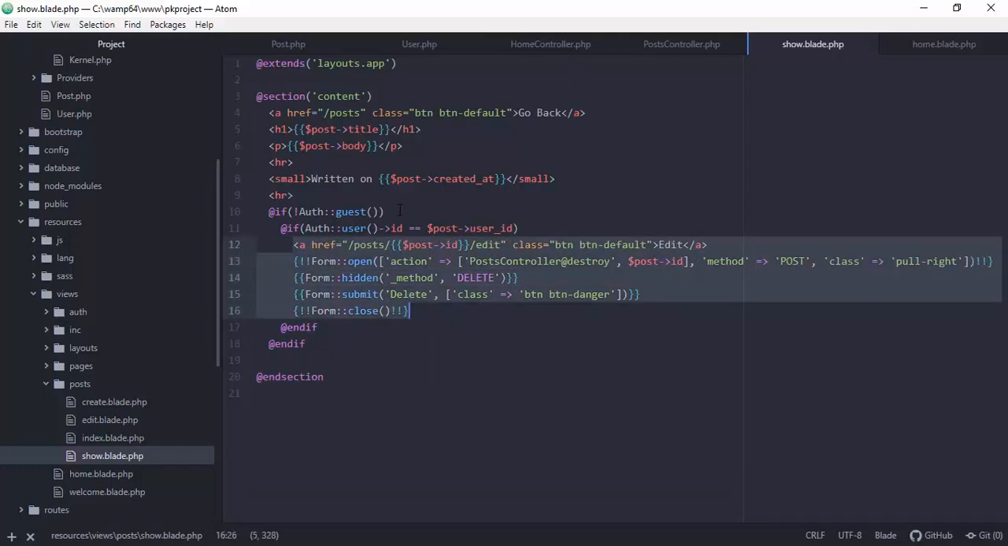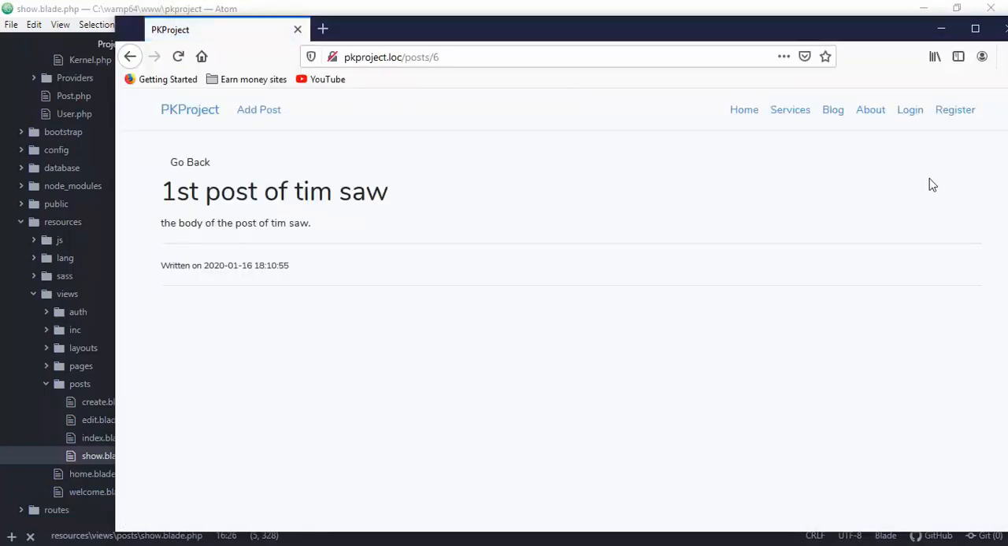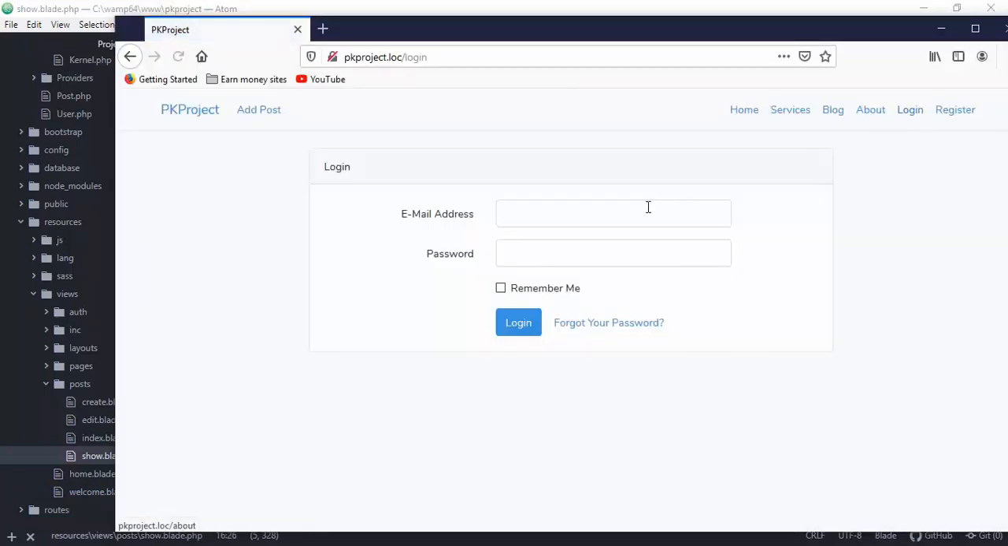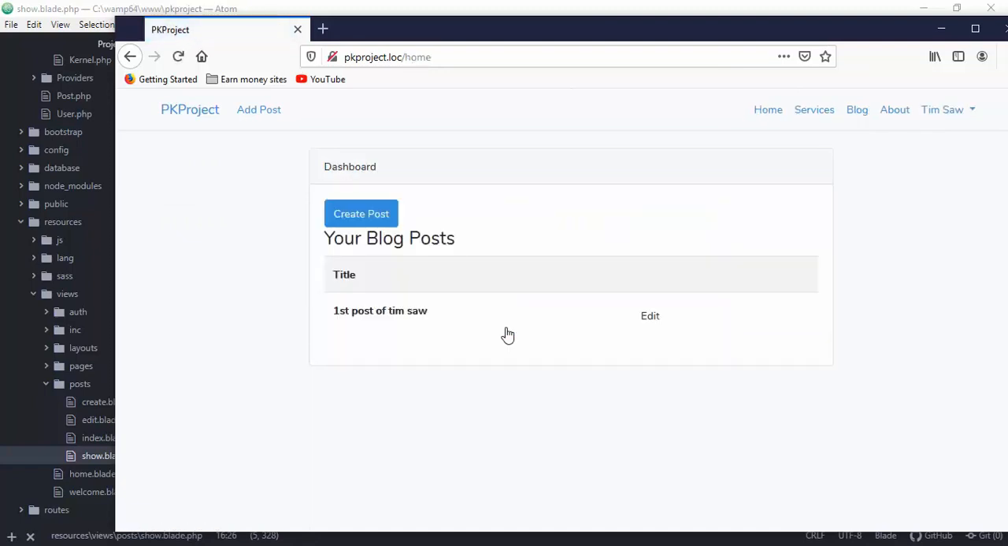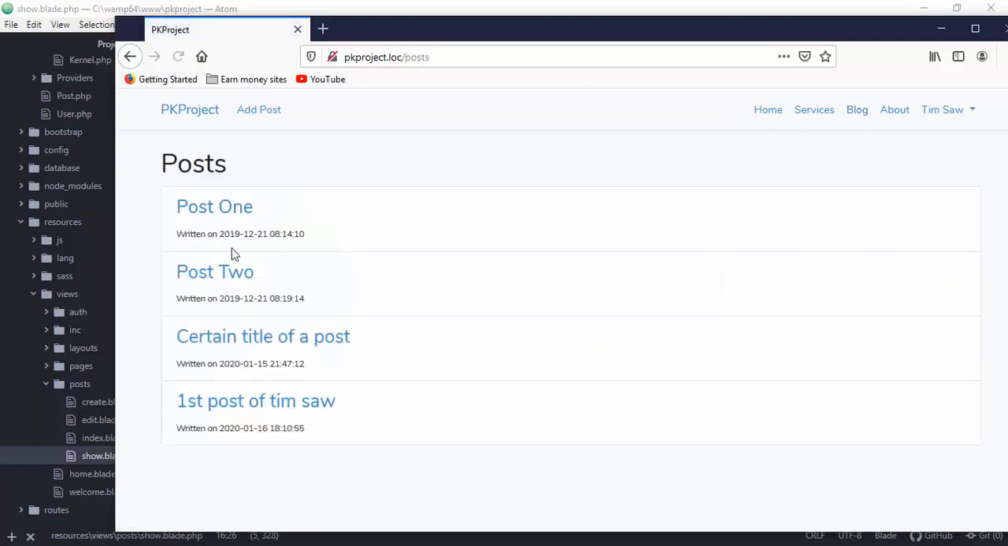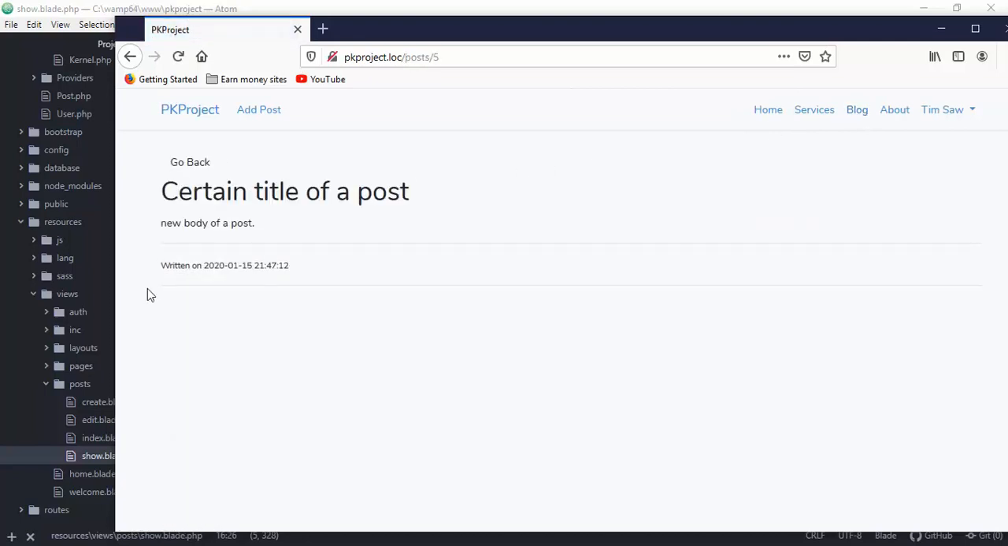So there you go. You won't be able to access the edit and delete button even if you are logged in, if you're not the owner of that particular post. So for example, this one, we're not the owner, or the currently logged in user is not the owner of this particular post. But this one, he's the one who posted this particular post. So he should be able to edit and delete this post.